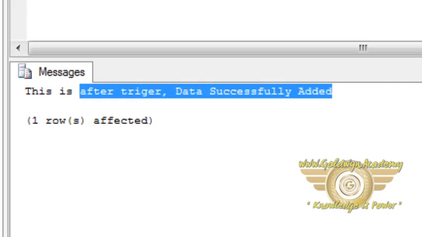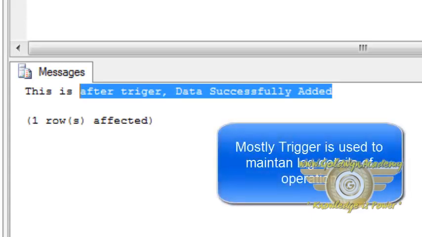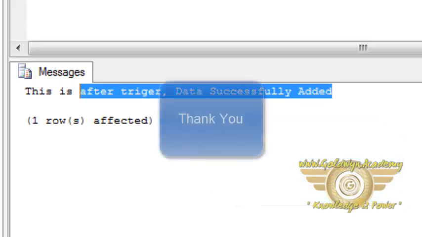We don't need to call this trigger. So this is the use of a trigger. When you want to execute certain code after or before a deletion, update or insertion operation on a table, then you can use the trigger. A trigger is mainly used for creating a log of the database. So this is the trigger.